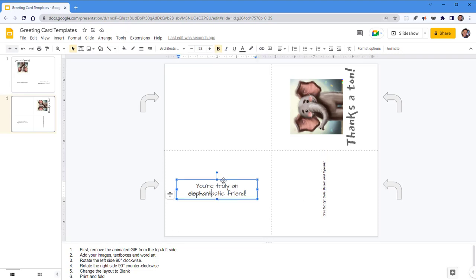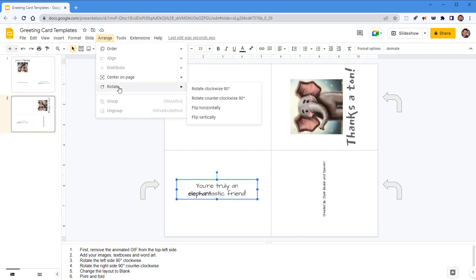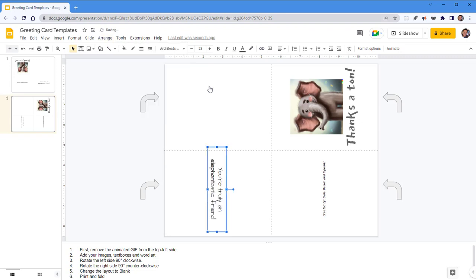And then this one is the opposite of that. This is the left side. You arrange, rotate, clockwise, so that up is pointing to the center. You could have text here. If you wanted to do that, you would do the same thing. It would be in the same orientation as this bottom box.